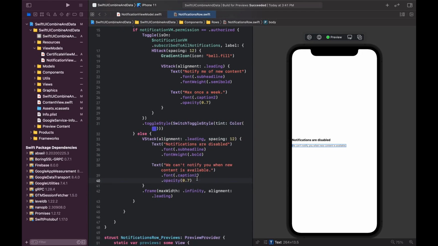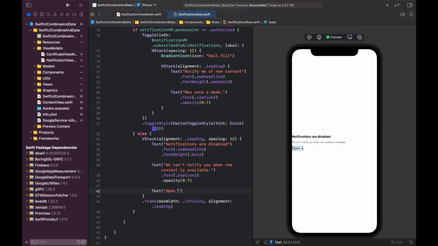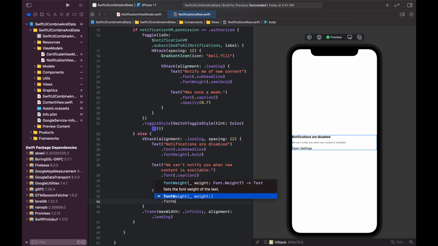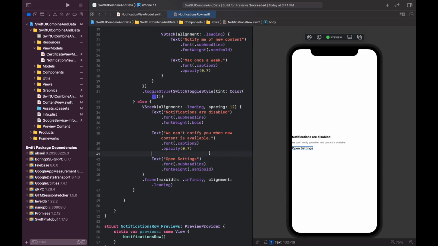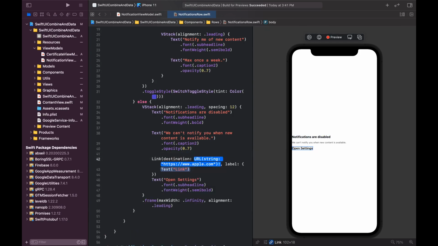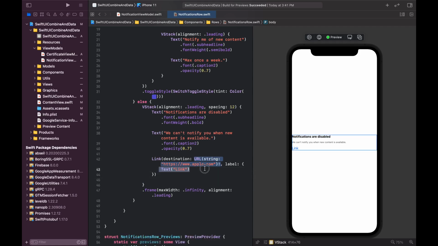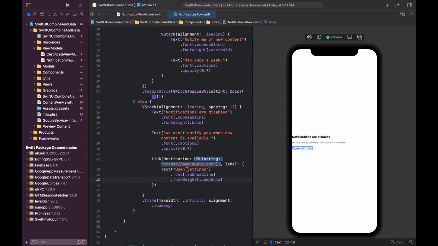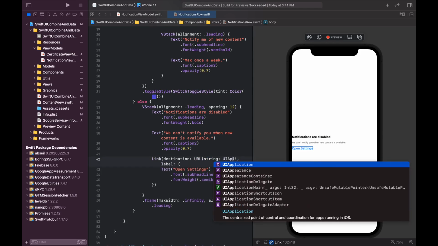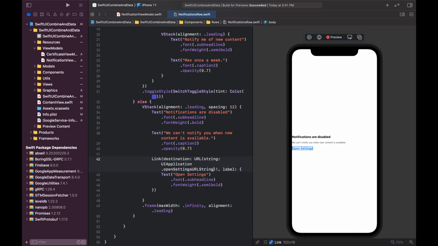Finally, we will add one last text that says open settings. This will be a font subheadline and a font weight semi-bold. We will wrap the last text in a link. So we'll do link, and the link has a destination as well as a label. Let's replace the text link with the label that we just created. Let's remove the string to the Apple's website and replace it by UIApplication.openSettingsURLString. This will lead the users to their application settings.